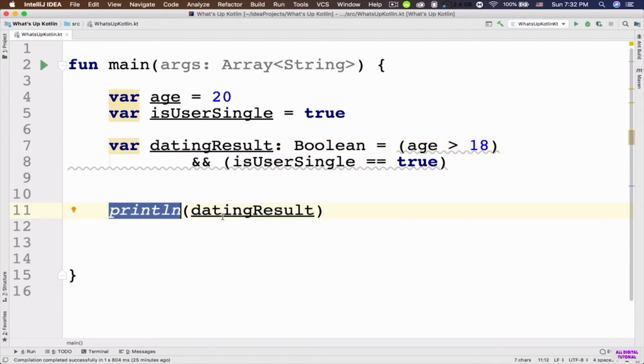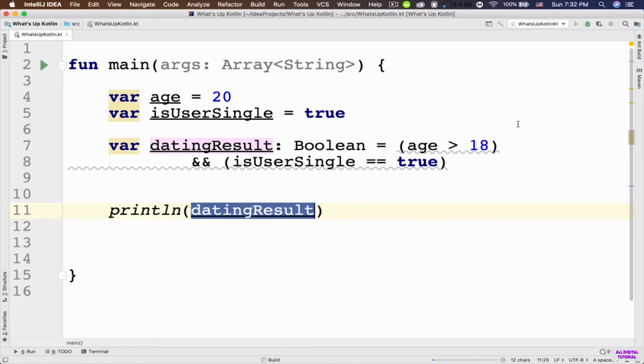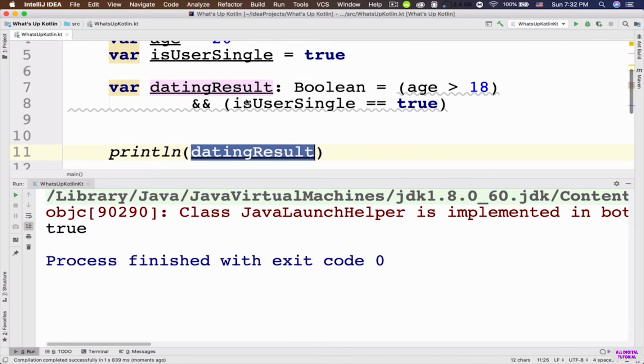Next, we have this line of code that is going to output the value of the dating result to the console. So let's go ahead and run the app and let's see what happens. So here the value true is outputted to the console.